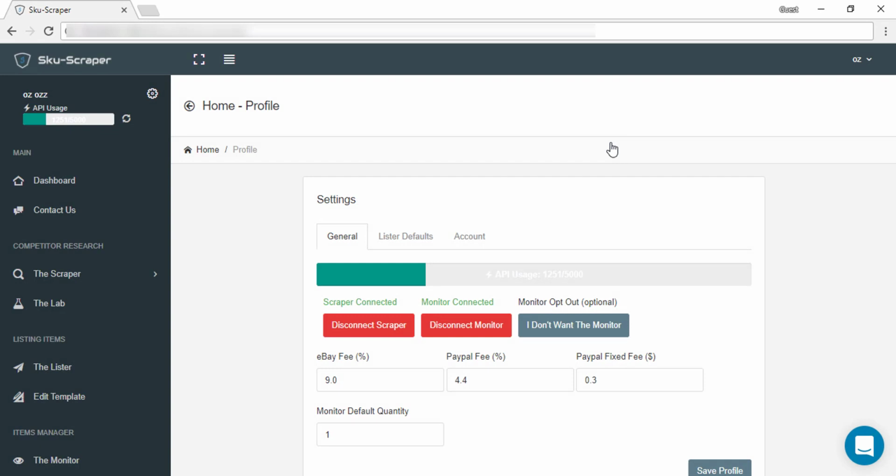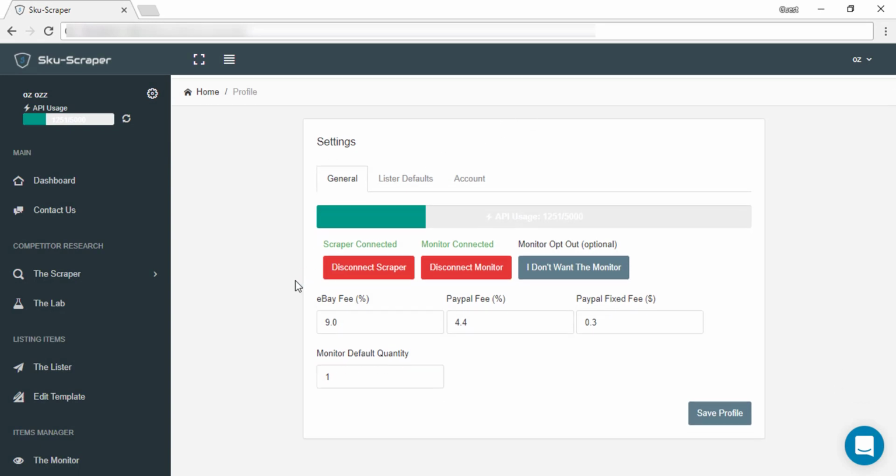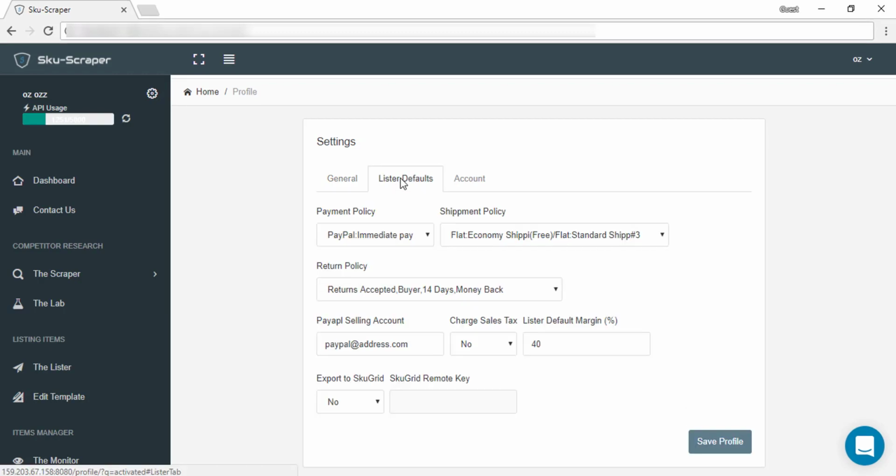Now let's go over our preferences. You can change the settings here according to your fees. I pay 10% as I don't have a store subscription. The PayPal fees. Here you can choose what will be your default quantity which the monitor will update your items to after a sale. Let's go over our lister settings too. It's very important to enter your PayPal address here so the lister can set that in every listing and you could get paid on those sales.